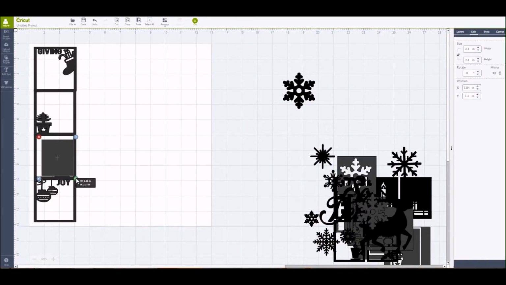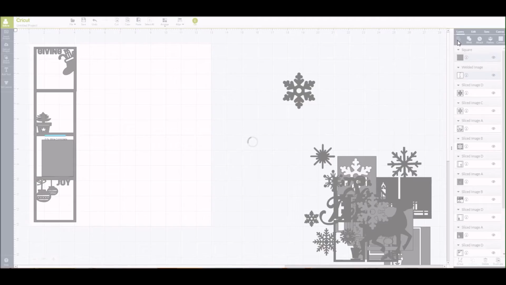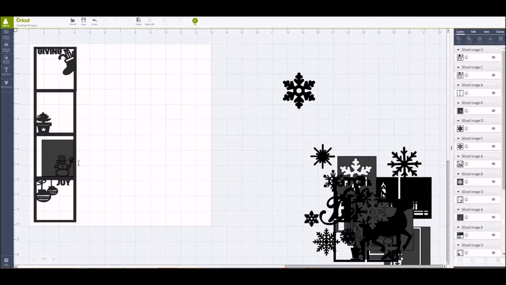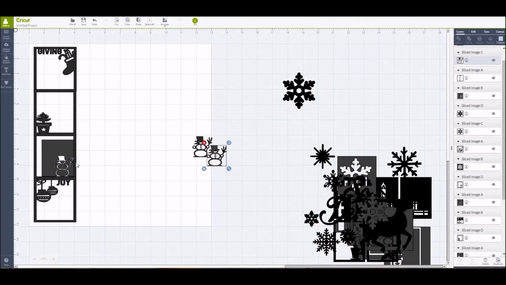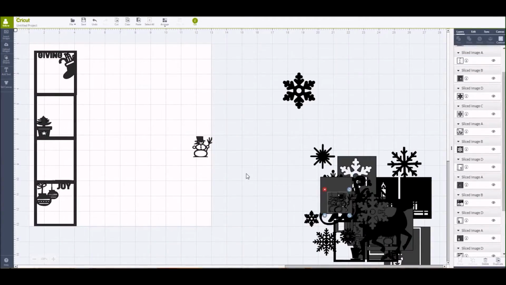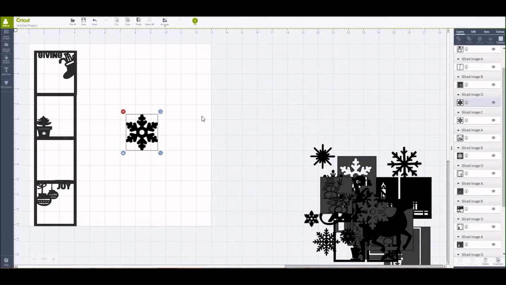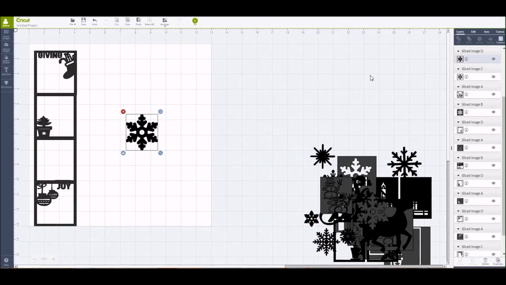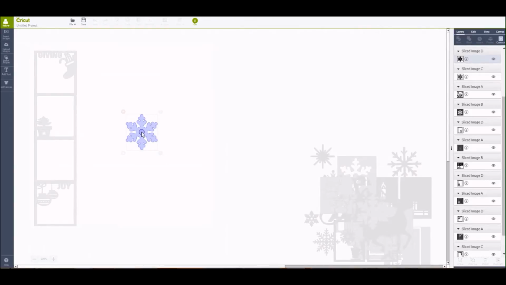I want to remove the snowman and insert that snowflake. So I'm going to do the same thing that I did before. I just inserted a shape, laid it on top of the cut file image using the slice feature and removed the snowman. And how cute is that snowman? He would be cute all on his own on a layout. But I want to go ahead and get that snowflake in the place of the snowman.